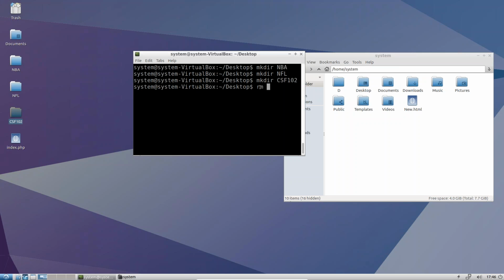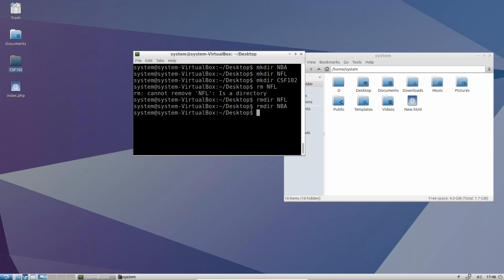So if I was to do rm NFL, okay, did I write it wrong? Yep, so I forgot to write the dir. Cannot, okay, so rm can only remove files. So rmdir, okay, notice I wrote rmdir NFL, okay, so I just deleted the NFL directory. If I do rmdir NBA, I just got rid of the NBA directory. So rmdir allows for me to remove a directory.